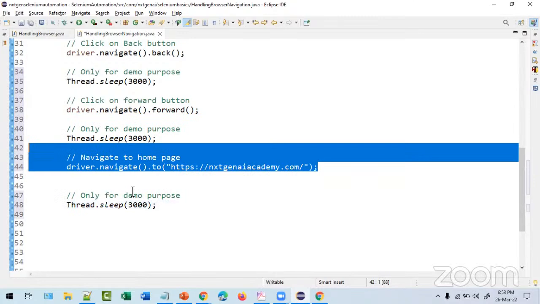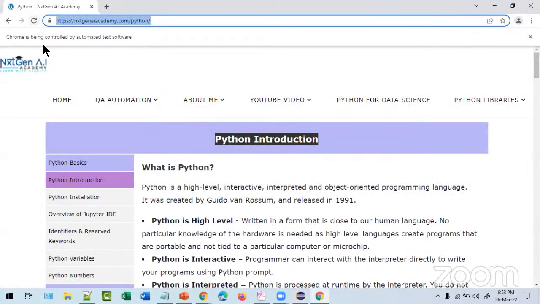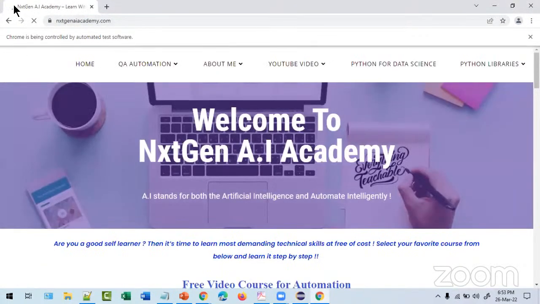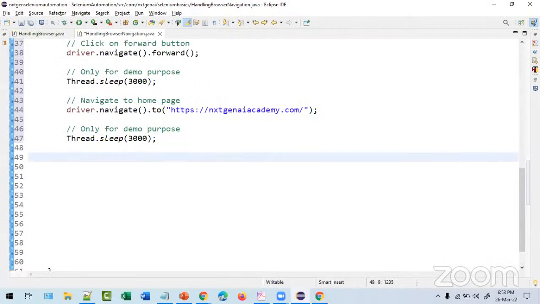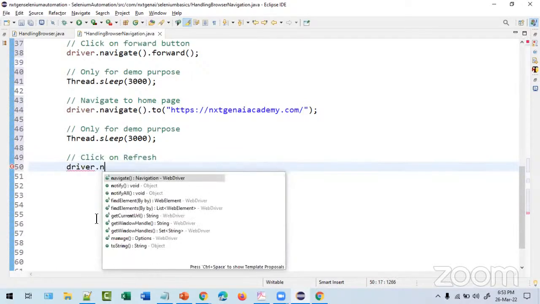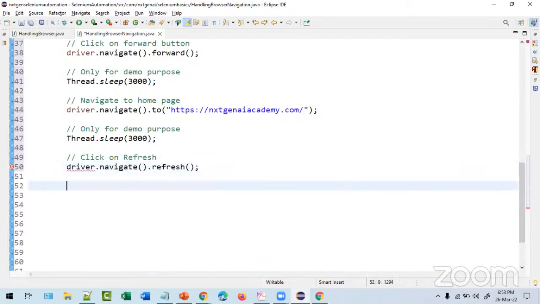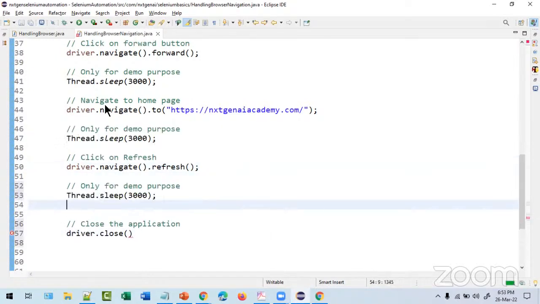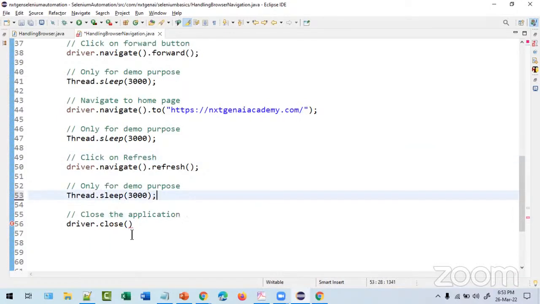Again, after navigating to the home page, that is, directly going here, we have to refresh. The refresh can be seen here. See, something will change. Click on refresh. Where will we use refresh? I'll write driver dot navigate dot refresh. Then close the application: driver dot close. Let's complete this execution and then I will tell exactly where refresh will be used. Semicolon.